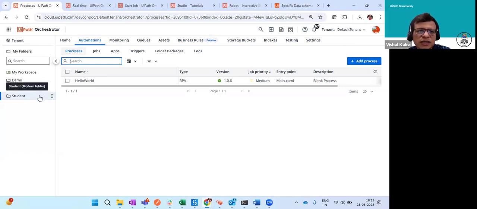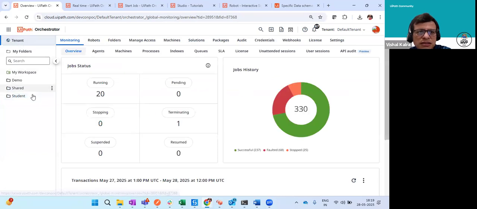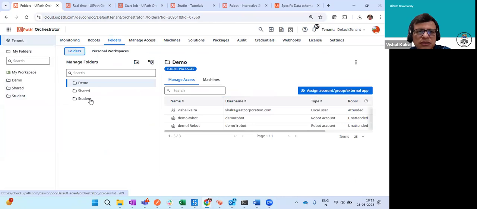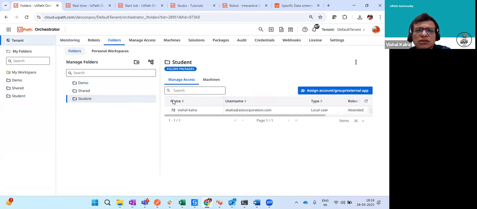Now, why do we need this folder? I was saying that we need the permissions and things. So how do we control that? Okay, so let's come back to here. So in the tenant folders, I created a student folder. By default, whoever has created the folder, so myself, that person has access to the folder. Because I created it, my name is directly populating here.